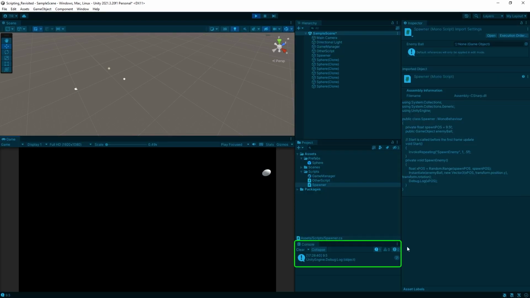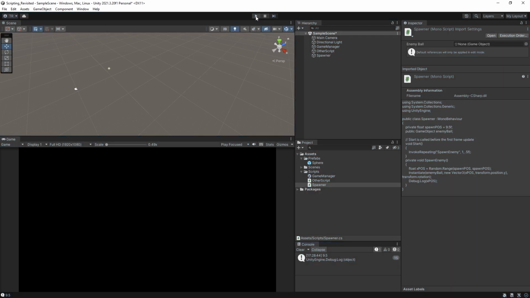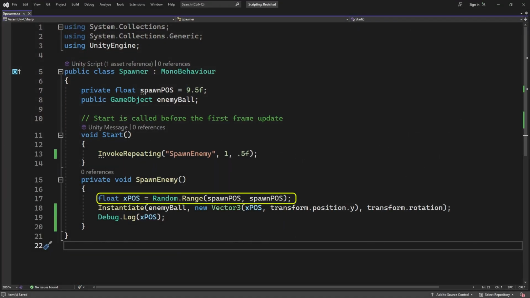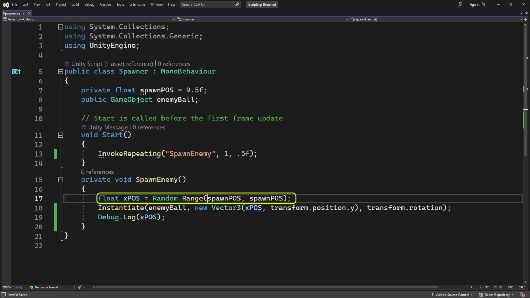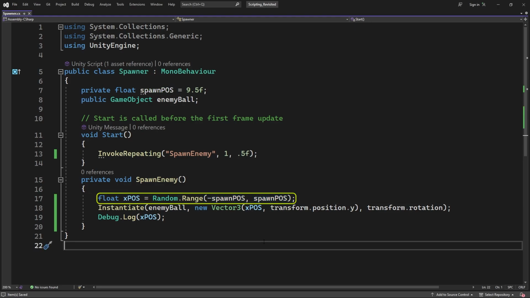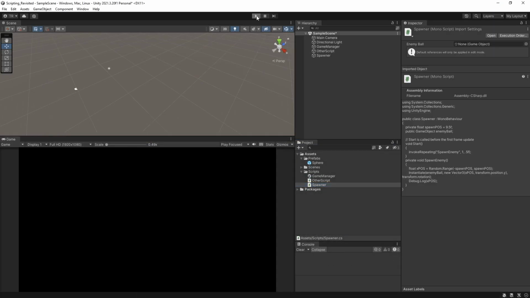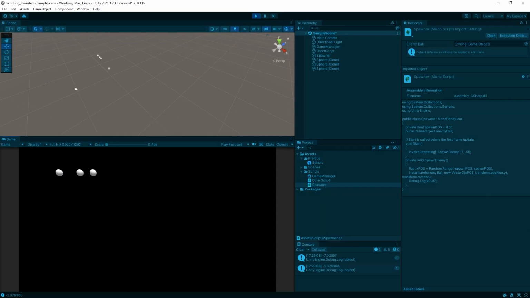Xpos is 9.5 for every instance created. So something must be wrong with my random statement. Let's get back in the script. Yep. So I'm getting a random number between spawn pos and spawn pos. It should be between minus spawn pos and spawn pos. I forgot to put the minus sign in. Duh. And save and run. There we go. Problem fixed.